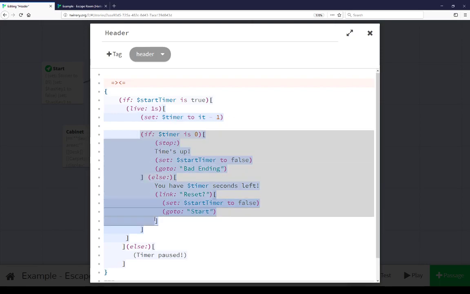Then, if timer is ever zero, we're stopping it using the stop macro, showing the text "Time's up," setting start timer to false so timer is no longer going, and then we're going to the bad ending if the timer has run out and we didn't escape the room.